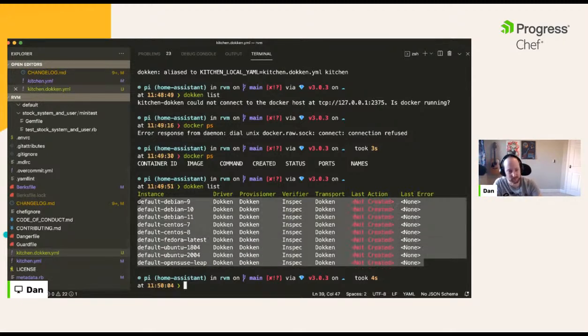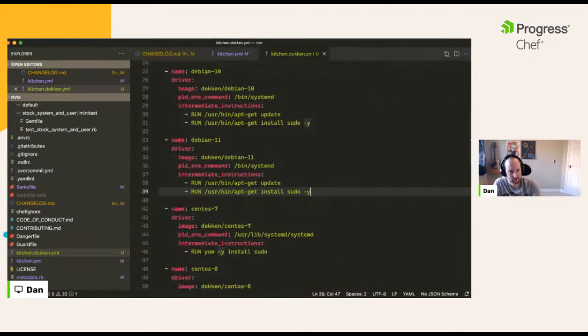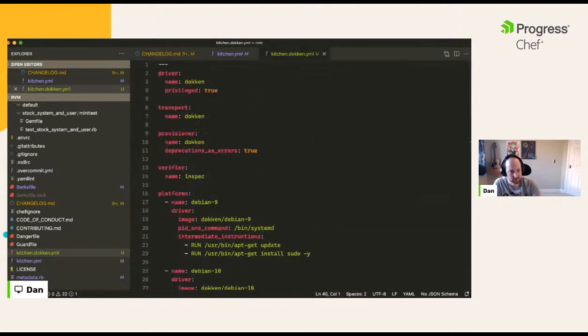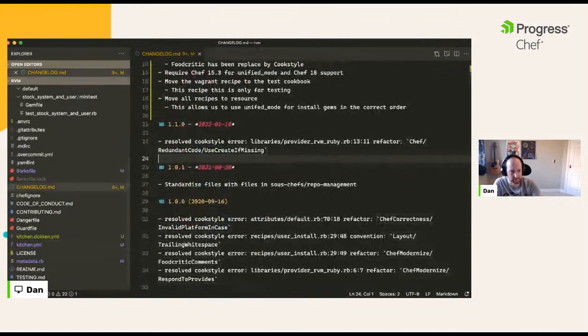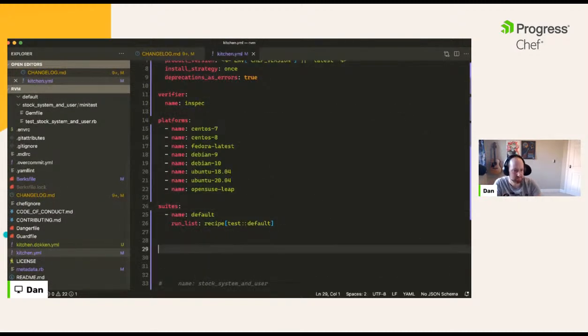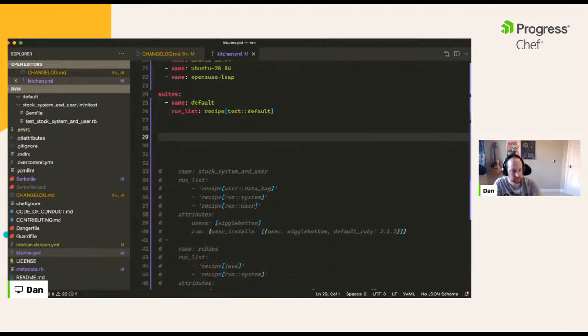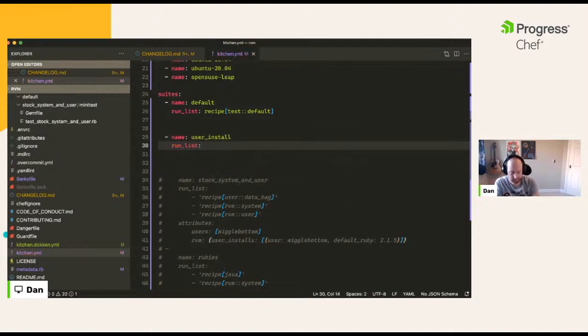We've got our default suites and our Debian 9 stuff there. Right, so that's good. We've got our Docker config. We've got our kitchen config. Oh, kitchen config is there. We've got a default suite. Other things we want to do are system install. System install is probably default, so I want to do a user install. User install and then the run list. Recipe is going to be test. User install doesn't exist at the moment. That's fine.